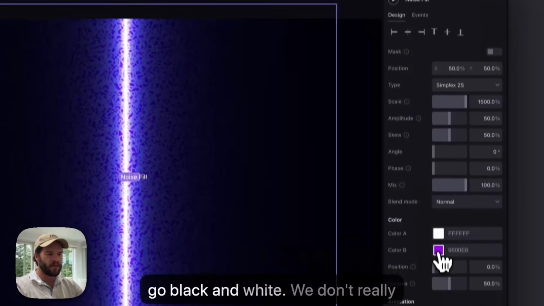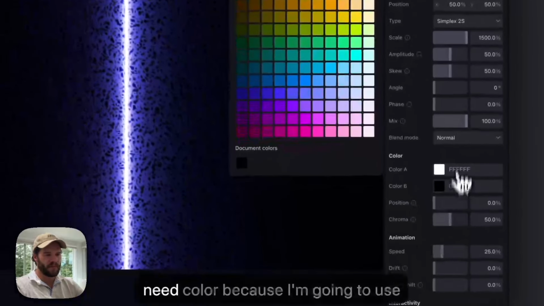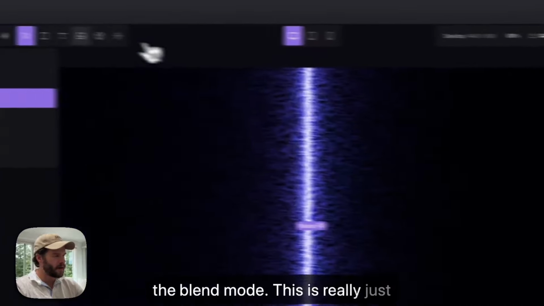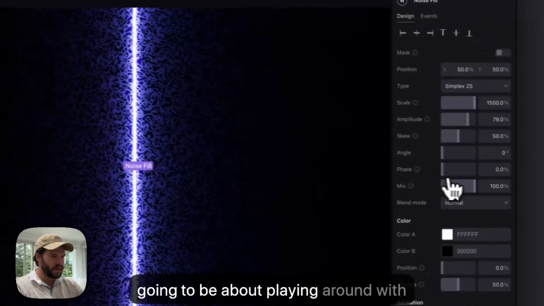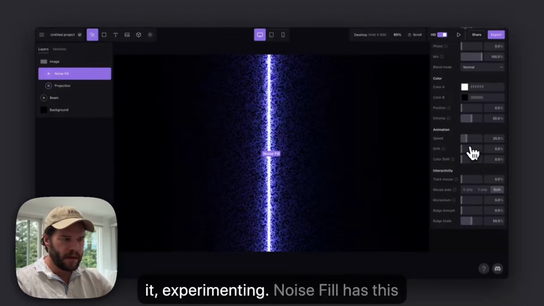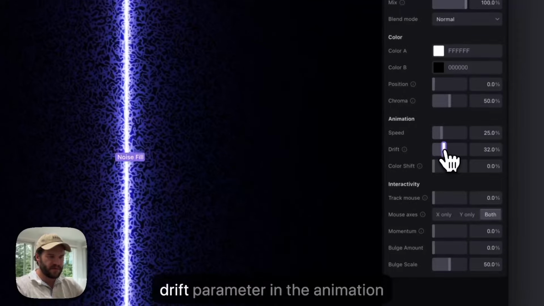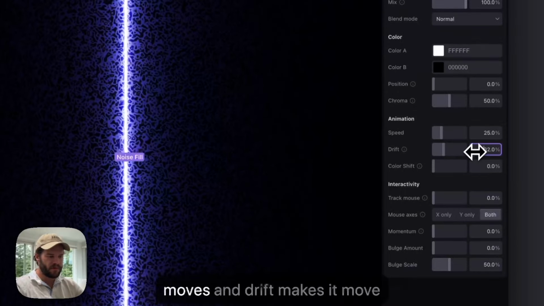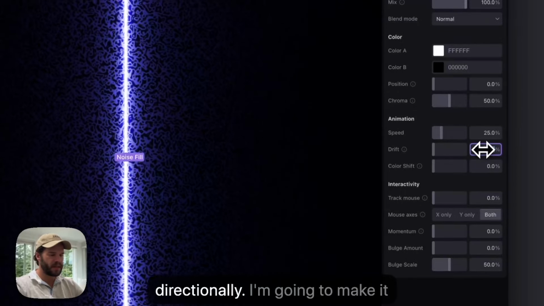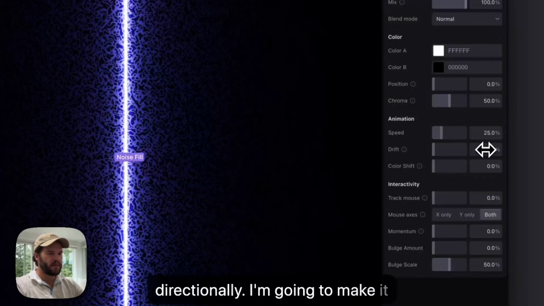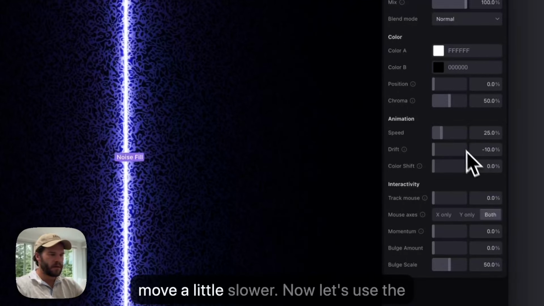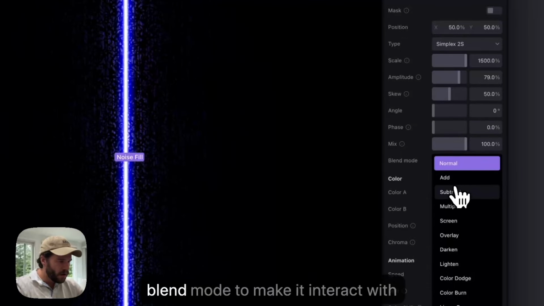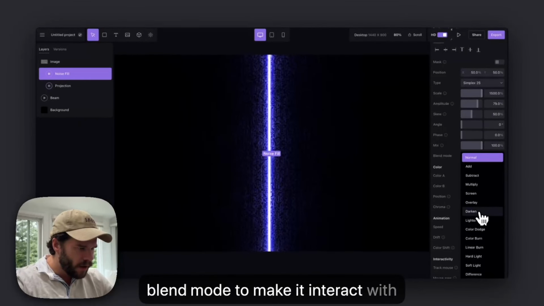Again, I'm going to go black and white. We don't really need color because I'm going to use the blend mode. And this is really just going to be about playing around with it, experimenting. Noise fill has this drift parameter in the animation section where we can decide how it moves, and drift makes it move directionally. So I'm going to make it move a little slower. And now let's use the blend mode just to make it interact with our background.